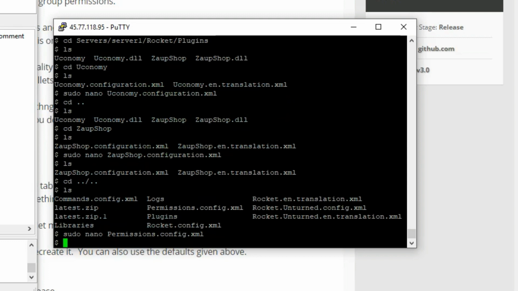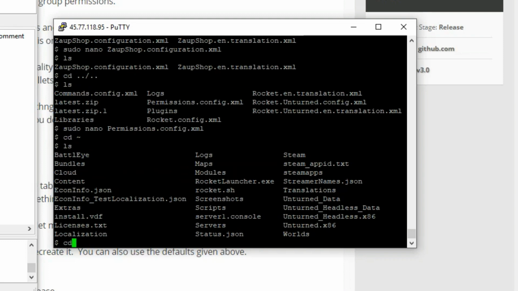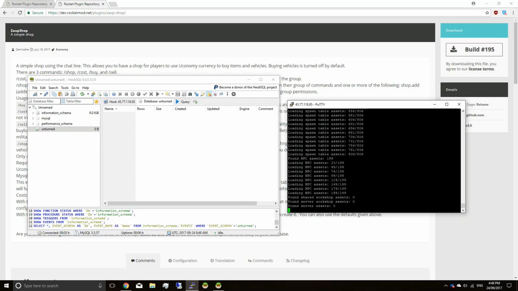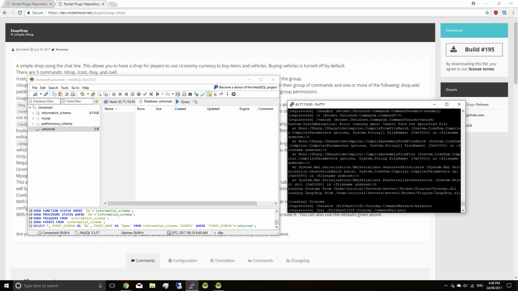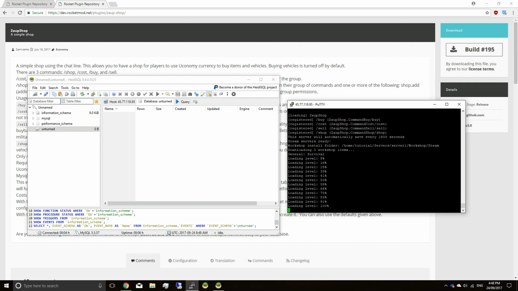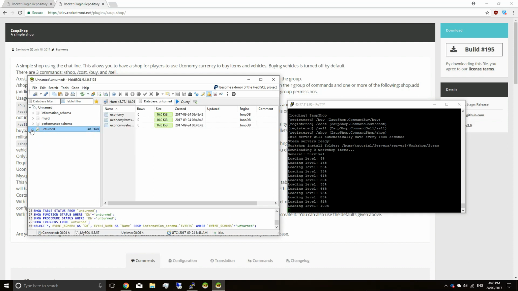Now that we have set up Uconomy and the permissions, head over back into your main Unturned folder and start the server up. Now that the server started, as you can see, Uconomy and ZaupShop has successfully loaded and there's no errors. So if we go into our HeidiSQL, click on the refresh button, and expand the Unturned database, you can now see Uconomy and item shop tables.